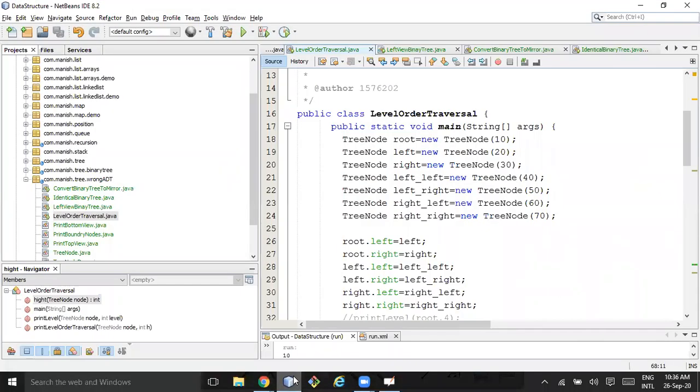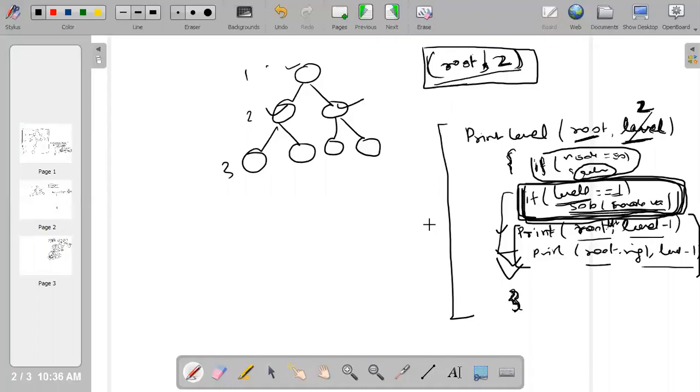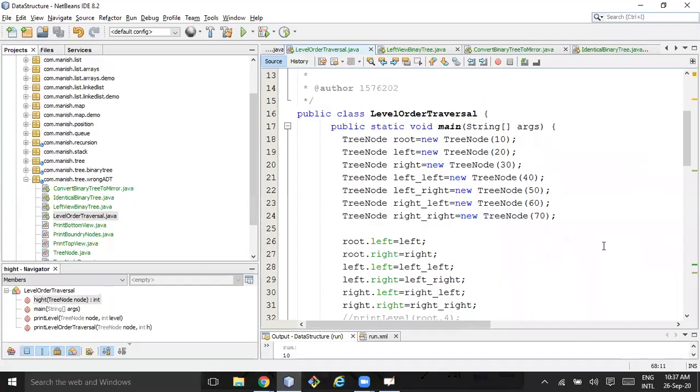Manish sir, the level that we are passing, do we need to print that level? No, we don't need to print the level. We need to print the element at that level. Correct, that level's values I need to print. If I pass level 1, then the root node should be printed. Yes, if I am passing 1, then the root node should be printed. If I am passing 2, then the second level elements should be printed. Okay. Anyone else?